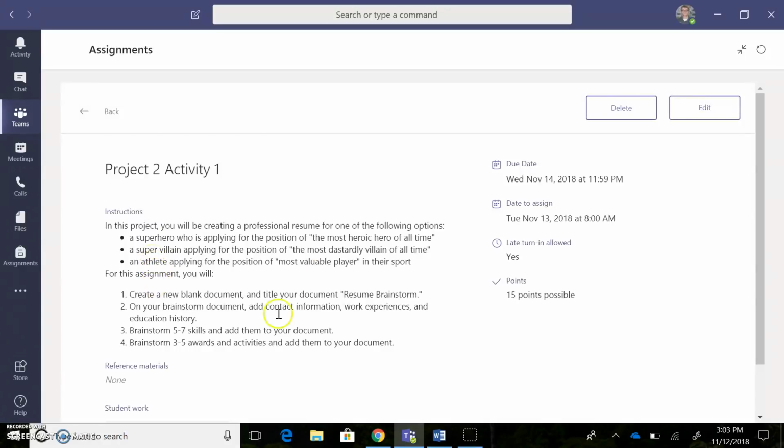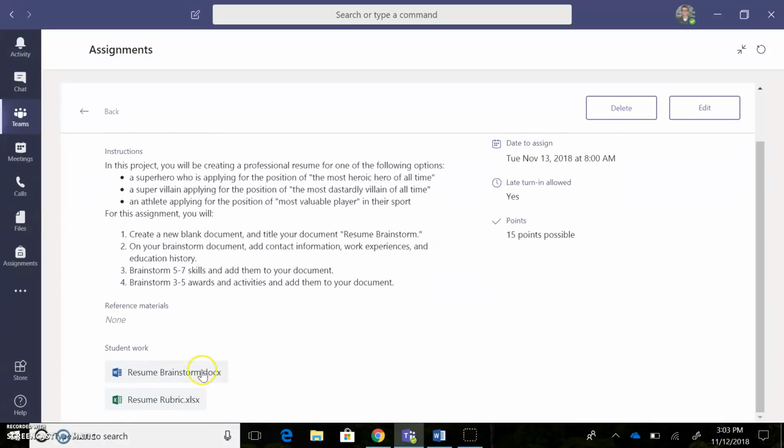For part one or activity one of this assignment, there are 4 steps. The first step is to create a blank document and title it Resume Brainstorm. That's already down here where it says Resume Brainstorm. We're going to open that up in a second.